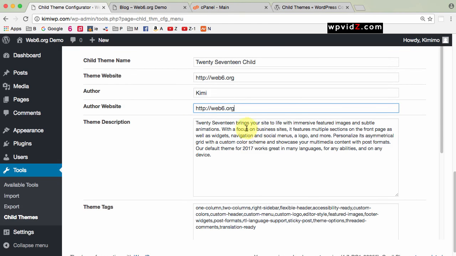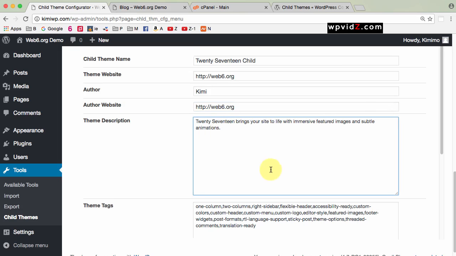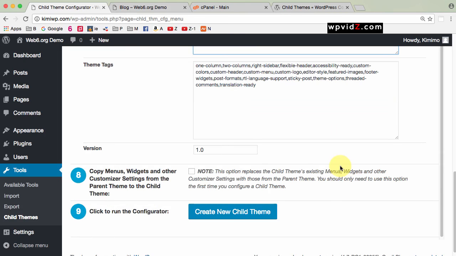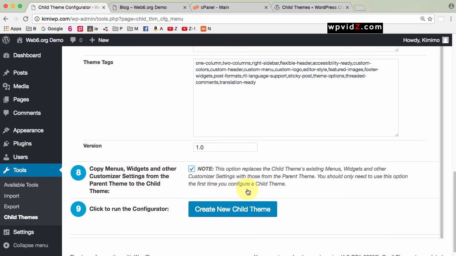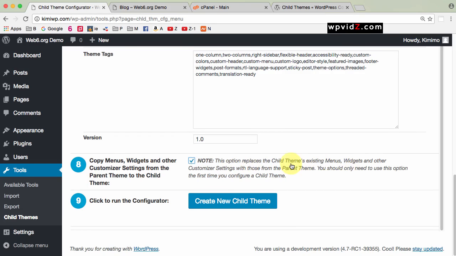For the theme descriptions, I want to have the simple one, so I'm just going to delete this. And I leave the theme text as is, the version as is. And the most important is point 8, that we want to copy the widget, menu, and other settings in the current theme, the parent theme. So we're going to check this and then read this. And because we want to replace the 2017 theme, we want to have this checked.